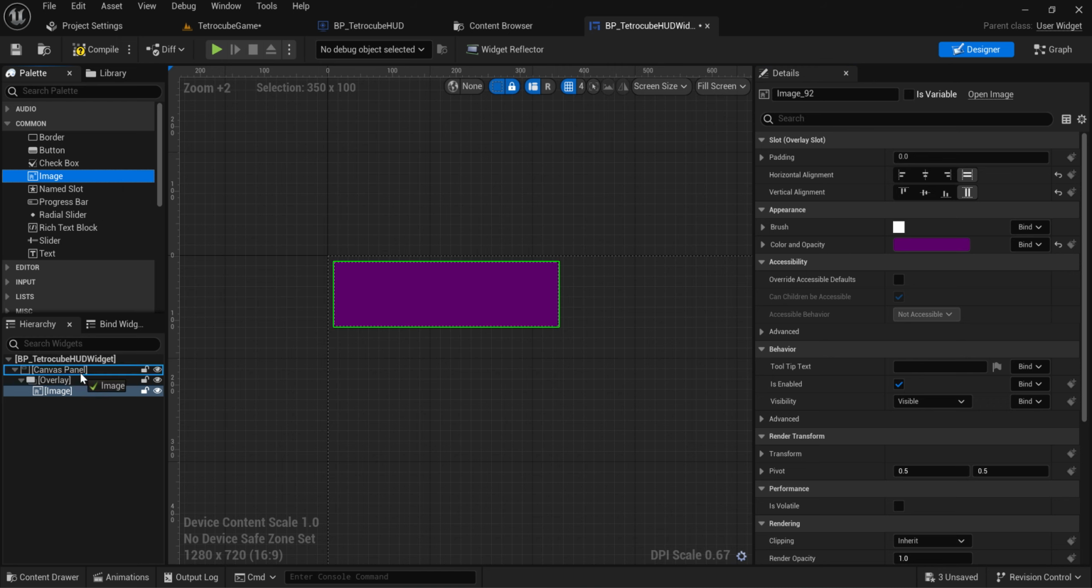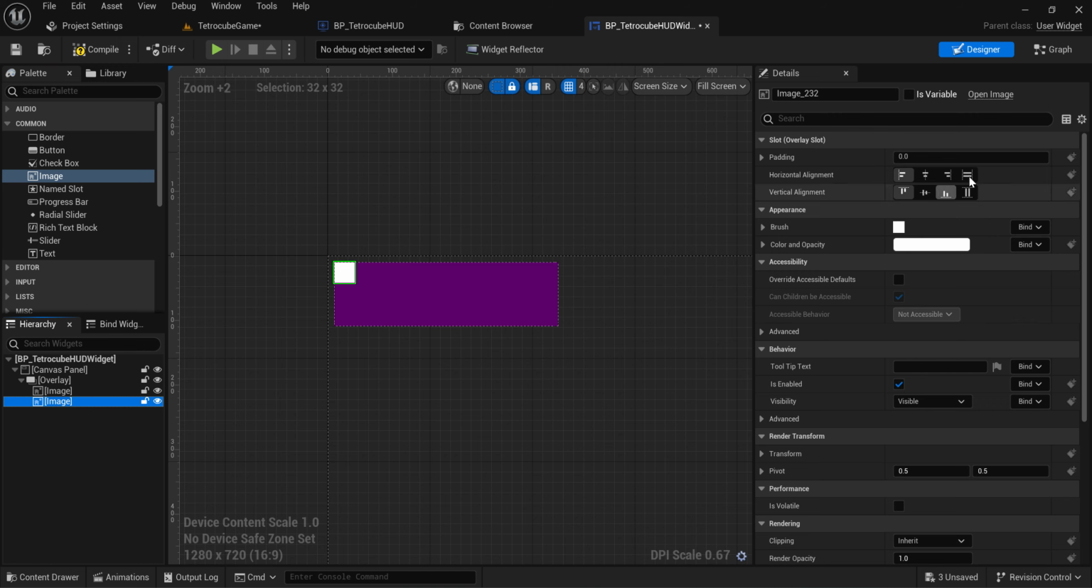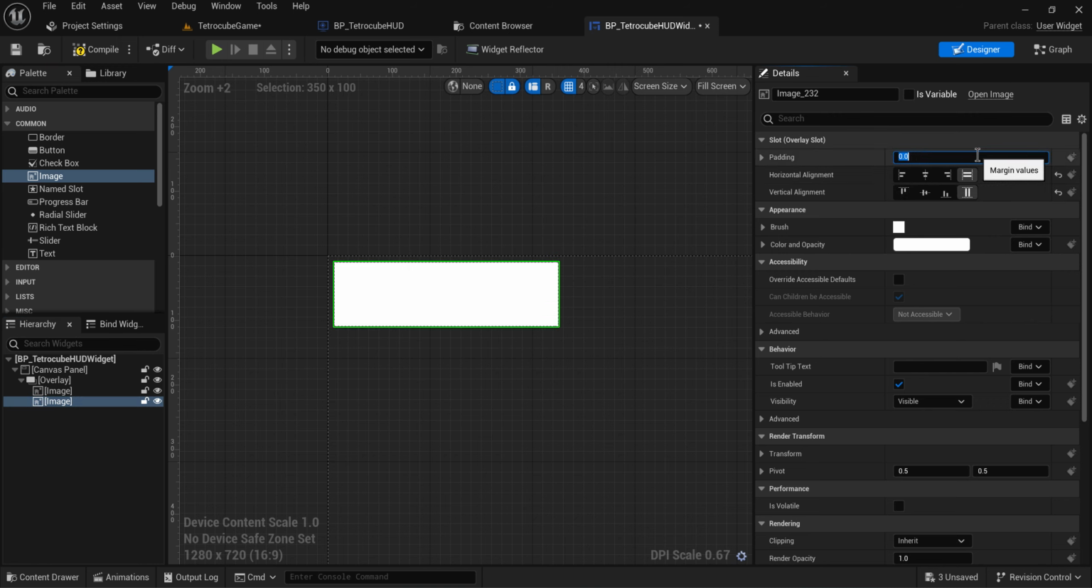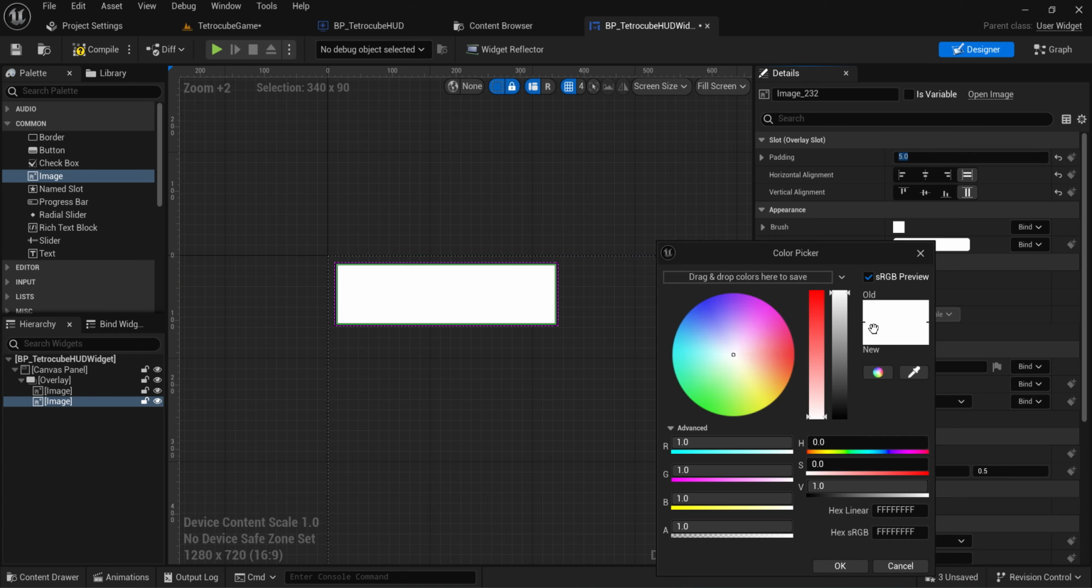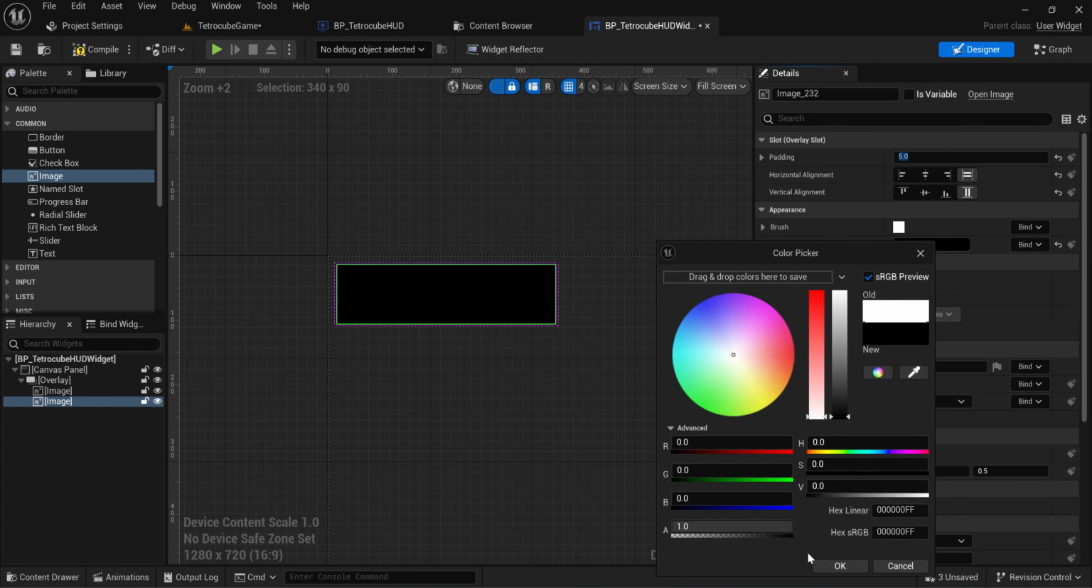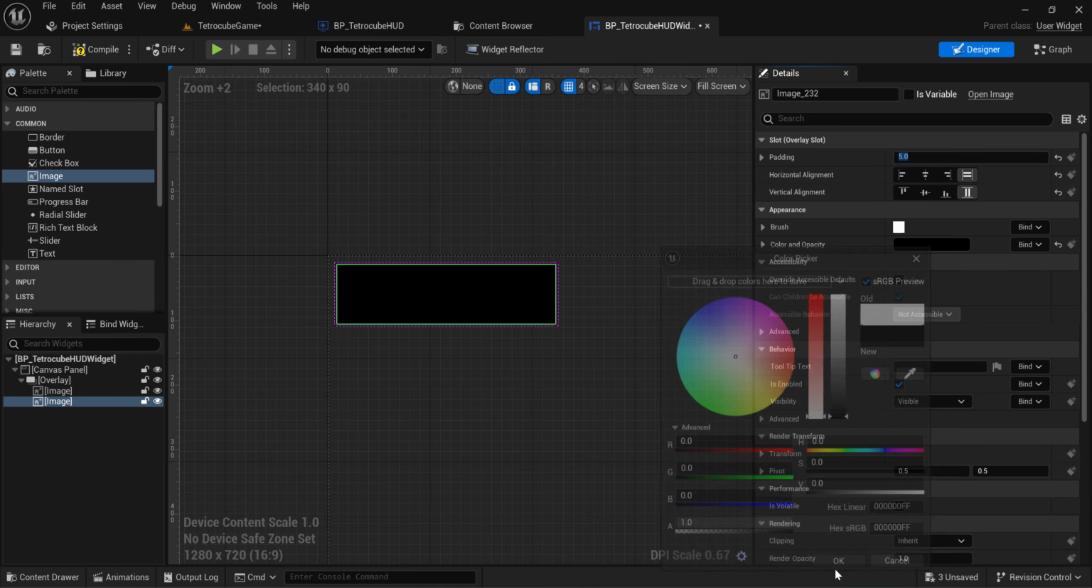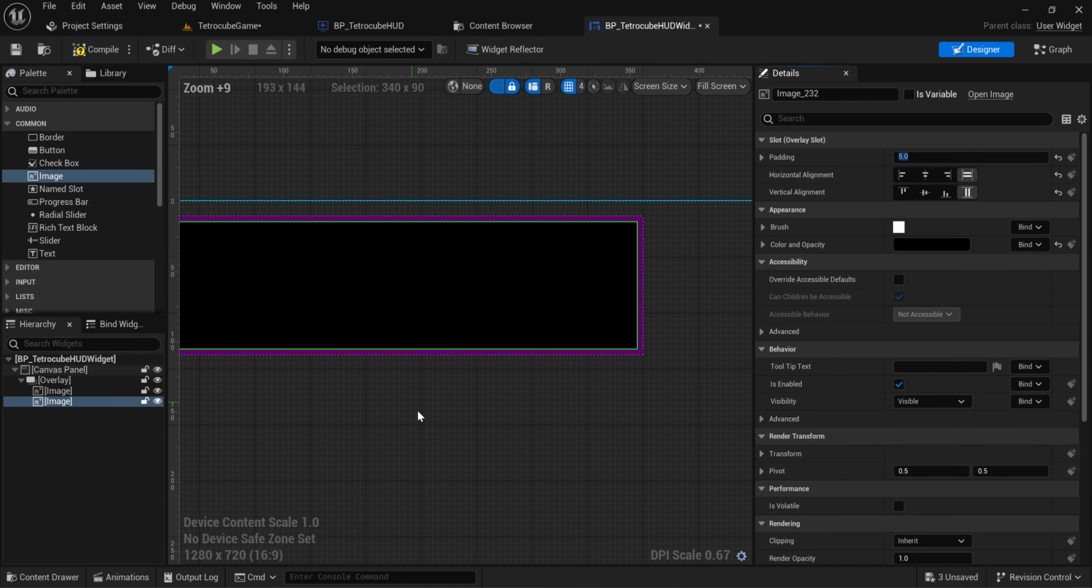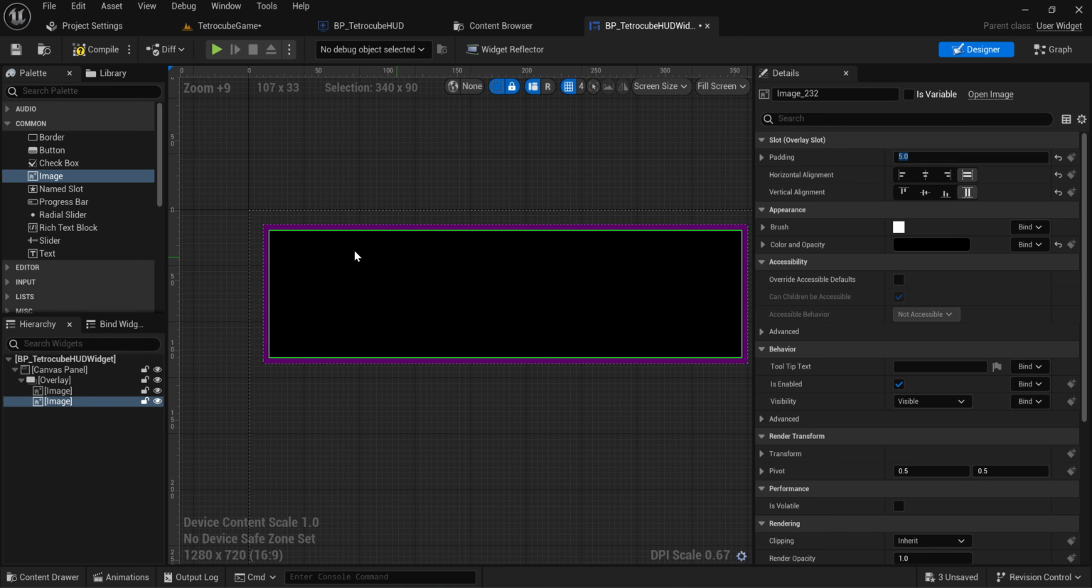And then we're going to add another image. This image will also fill out, but this one will have, actually, that might be too big. Let's make it 5. And then this one, we're going to make it completely black. I'm not sure if I should add any alpha. We'll leave it for now. That'll give us a black background, purple border.